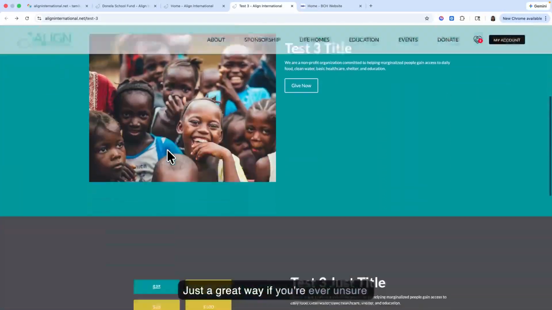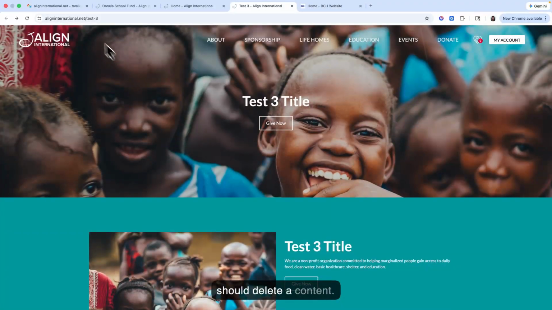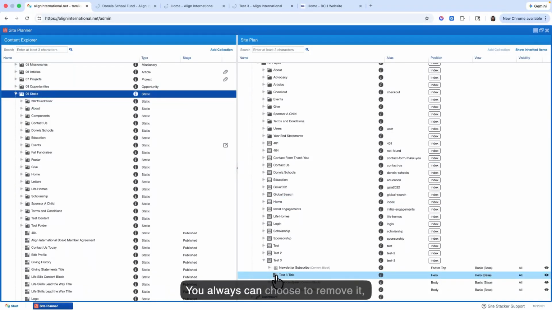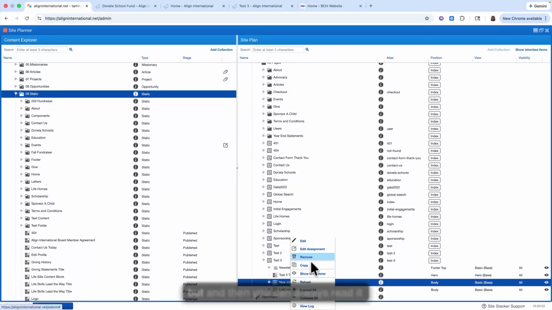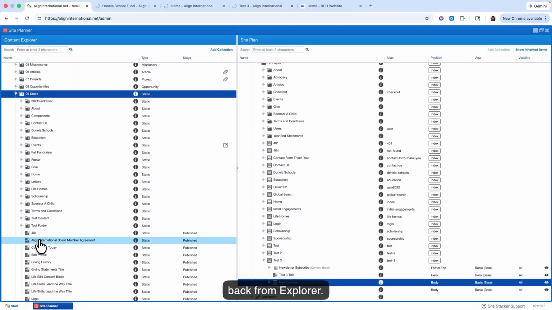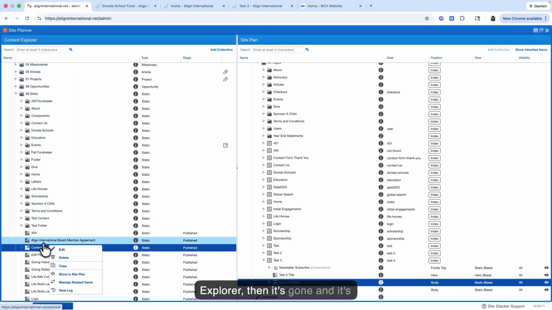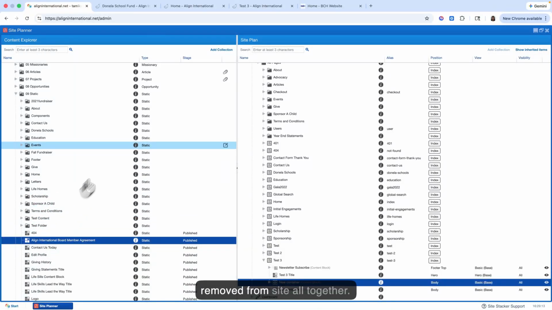Right, just a great way if you're ever unsure about how to delete content, or if you should delete a content. Because you always can choose to remove it, and then you can always add it back from Content Explorer. But once you delete it from Content Explorer, that means it's gone and it's removed from Site Planner altogether.